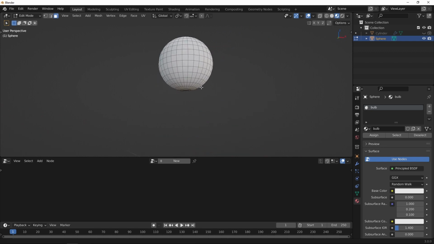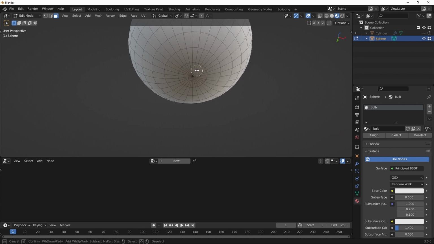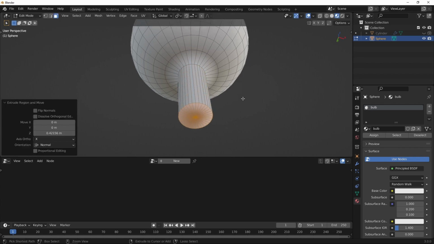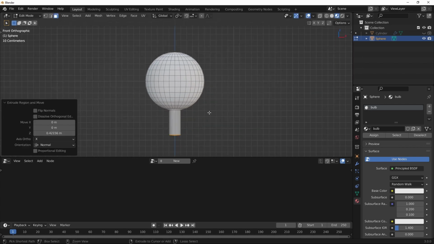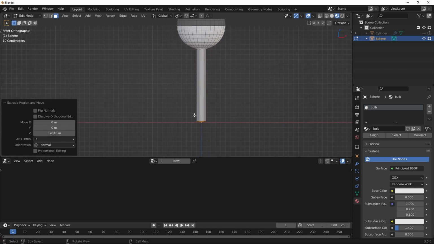And extrude. Okay, let's try that again. C and extrude. Just go to a side view and just want that basically down on the ground plane there. So about 1.5 looks good.